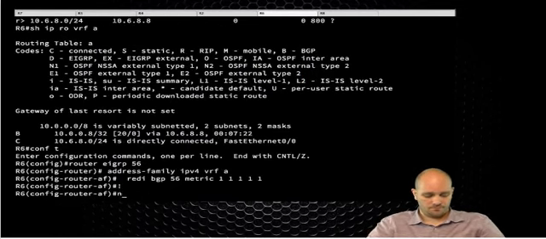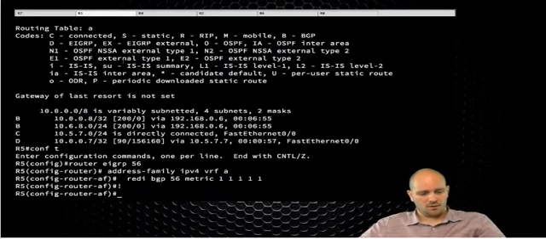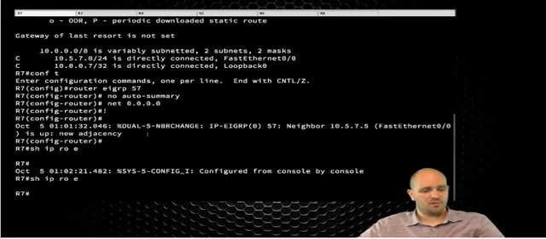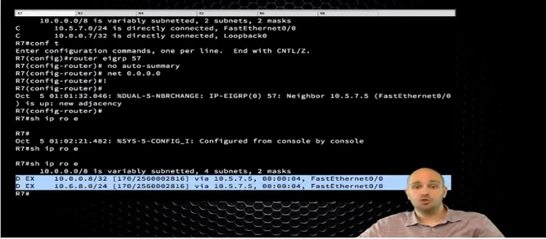Oops. Wrong router. Let's go to R5. So here I'm going to redistribute BGP. Now if I do show IP route EIGRP, I'm going to be getting those two routes from R8.